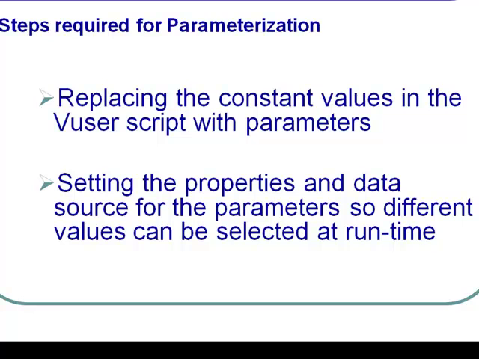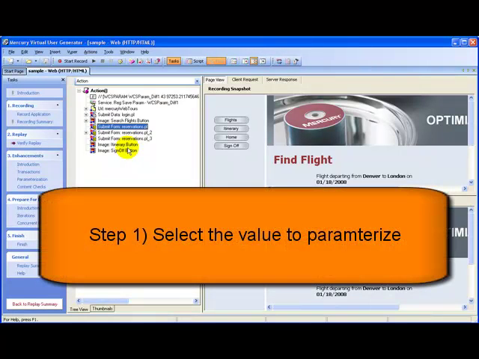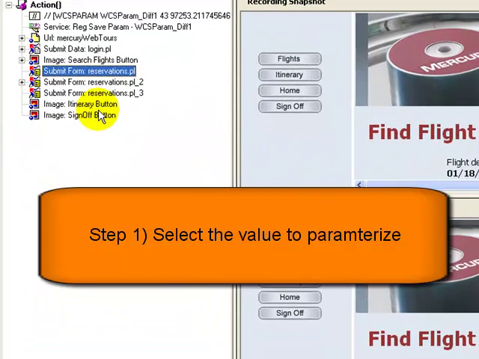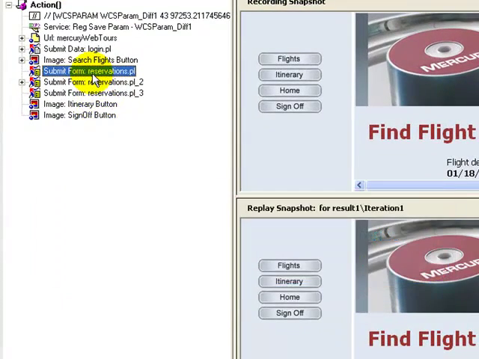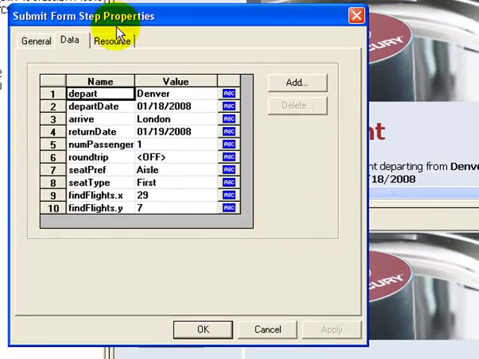Now, let's go ahead and parameterize the seating preference option in our script. Just as a note, we're working on the same script that we recorded in the earlier tutorials. I'm in the tree view right now. I double click on the submit form reservation.pl icon. A step property dialog box opens. Basically, this box gives you the various data sources and their values.